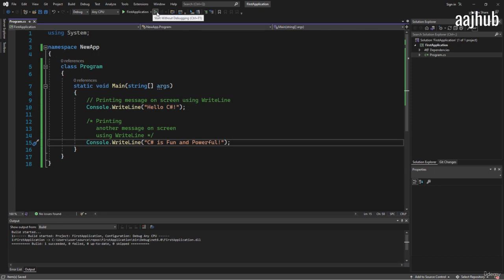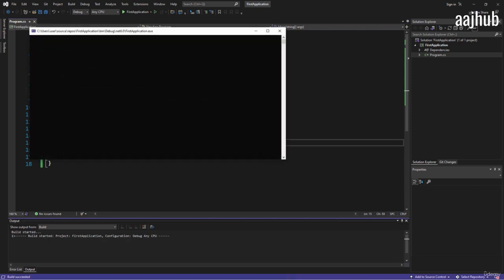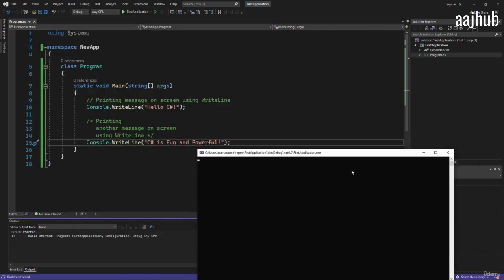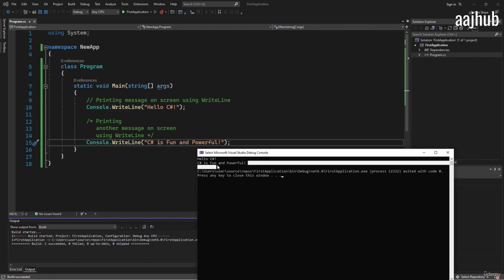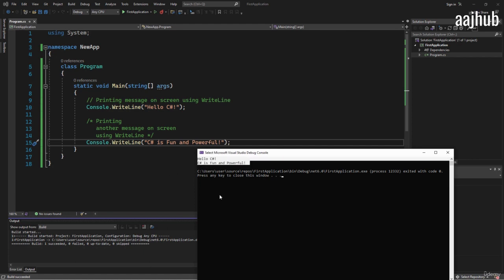Let's execute this program by using the run button to show the output in the console. You can see our two messages here. And for comments, there are no comments in the output, as you can see. To close this window, hit any key.